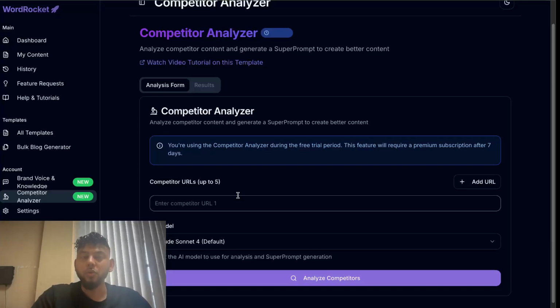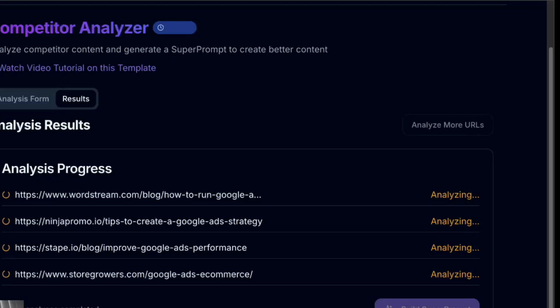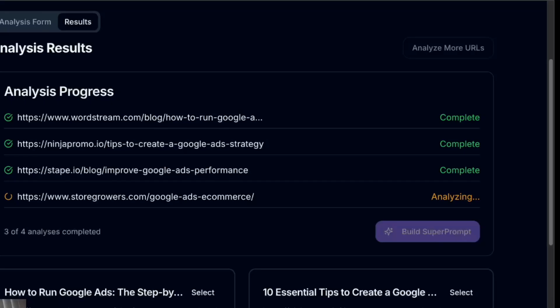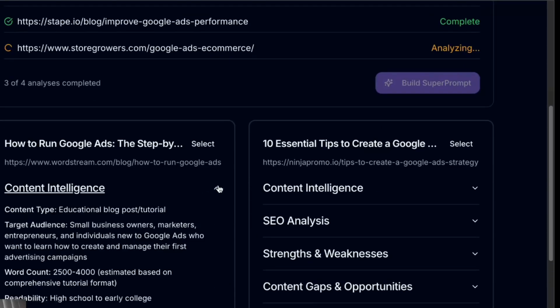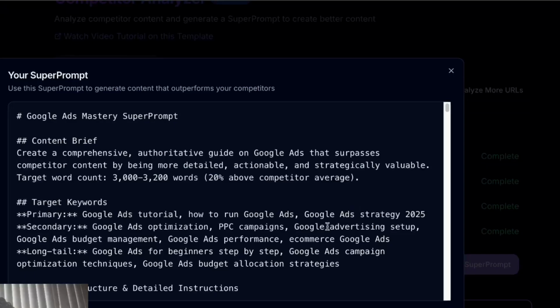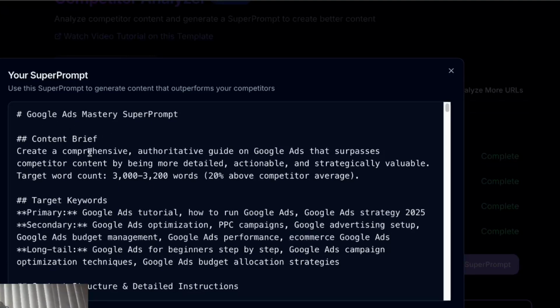Ranking number one on Google just got way easier using WordRocket. You can now enter up to 5 of your top competitors for a keyword. We will then do a real-time custom competitor analysis, scraping those top ranking blog posts. Based on that data, we will create a super prompt that incorporates all of the top ranking factors from the articles that you entered, and also some content opportunities for you to be able to write an article that will outrank those competitors.